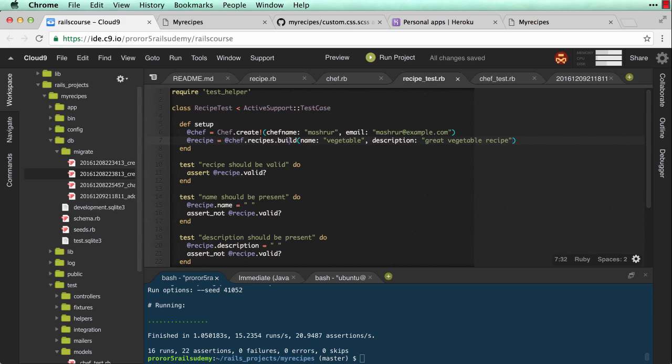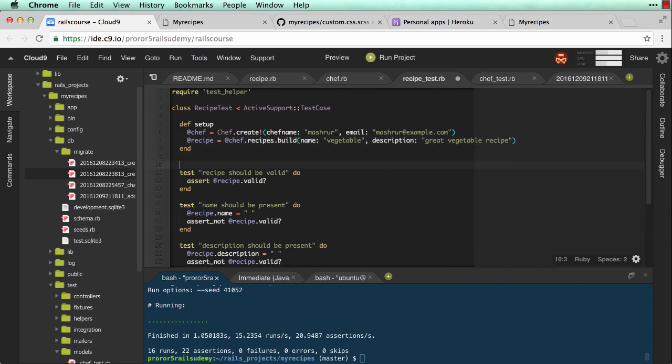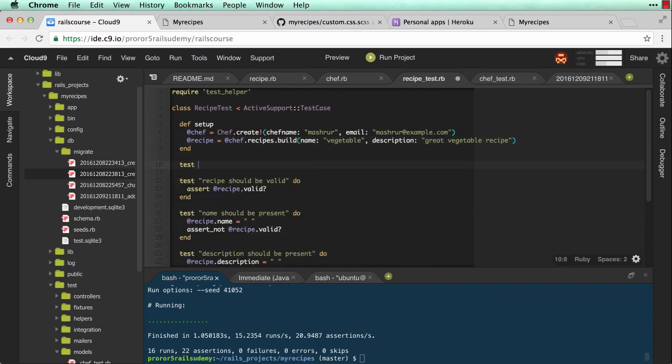All right, save that. So now our code is working exactly as we want, and the test is up to date, and the one-to-many association is working. Now, if you want, you can add a test here: test recipe without chef should be invalid.